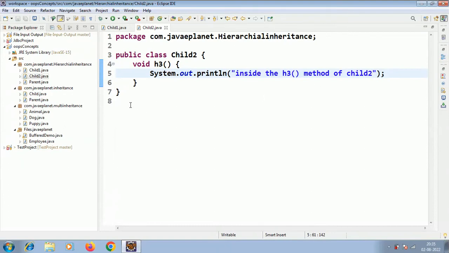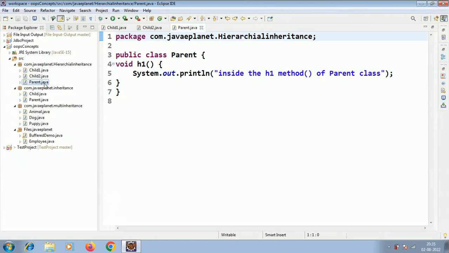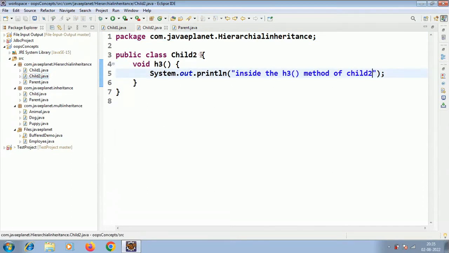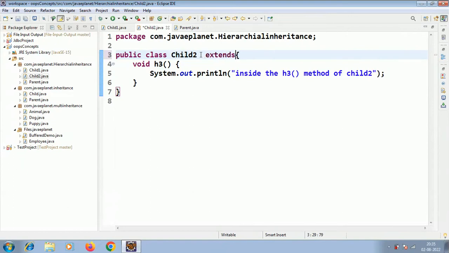What I am doing here is, in hierarchical inheritance I have created 3 classes, which are a parent class and 2 child classes, child 1 and child 2. This parent class is extended by the 2 child classes, like child 2 extends parent, child 1 extends parent. Control Shift format, Control save.